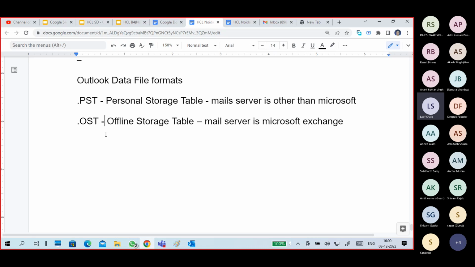So what is .pst? Personal storage table. You download mails, so our mails are stored in our local PC with the extension .pst. It means your configuration is a POP3, IMAP, SMTP type of configuration, so it is not a Microsoft mail server. It can be Zimbra, SquirrelMail, or any other mail server, but not a Microsoft mail server.